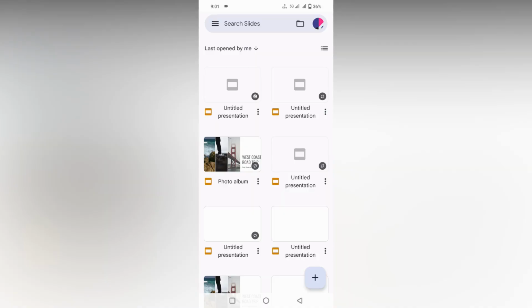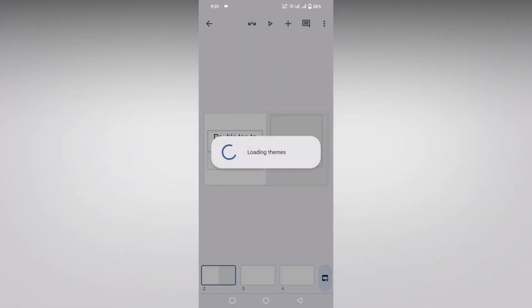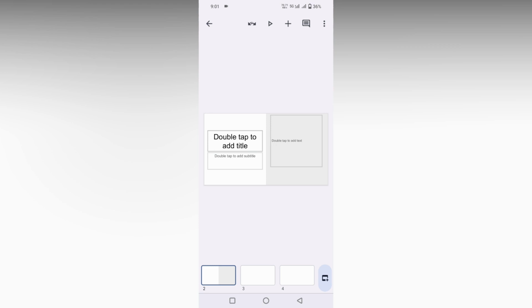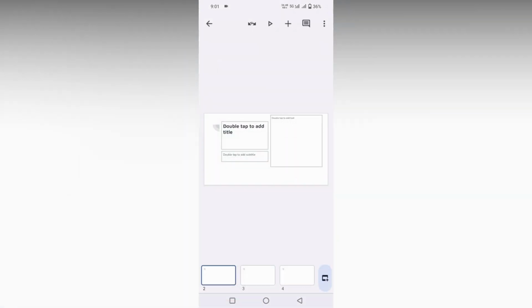So how to rearrange the slide in Google Slide mobile, I'm just going to show in this video. So first of all, click on the slide and I'm just going to edit it here, and click on the three dot, which you will see a theme. So I'm just going to show how to edit it. You just need an internet connection to use this.